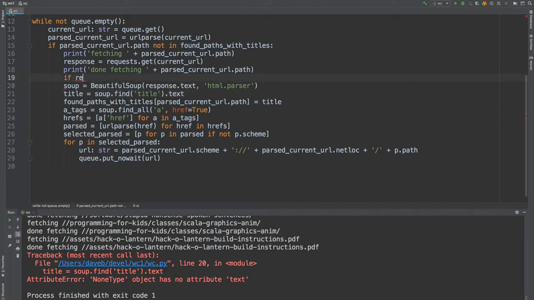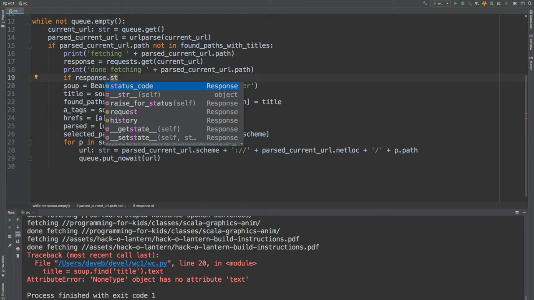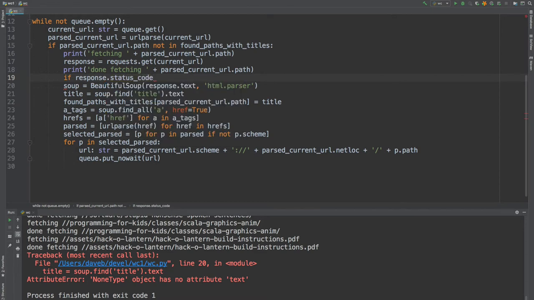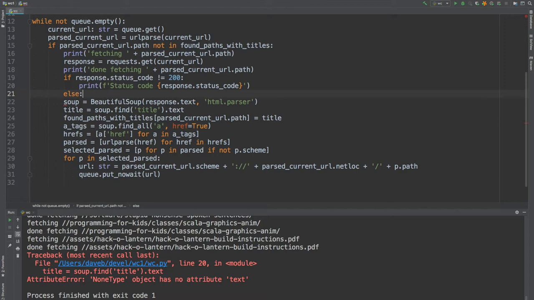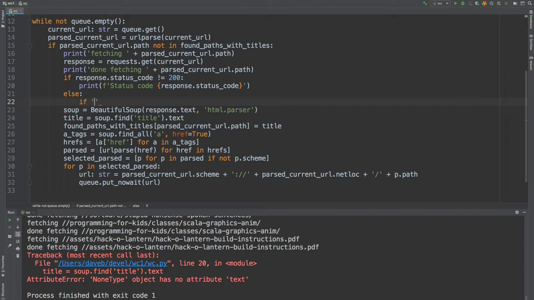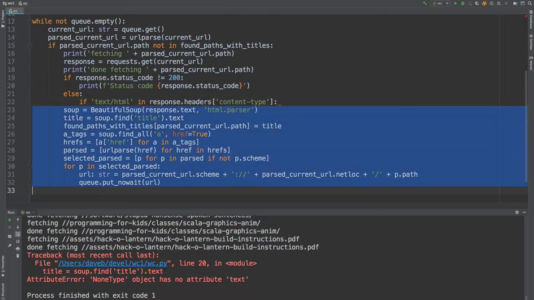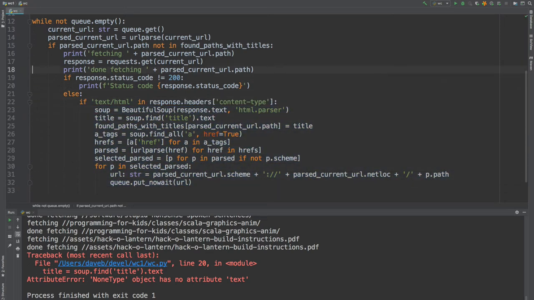Let's do first, if the response status code is not the 200, which means everything worked, then we'll print a little error message here. Otherwise, everything's good. But we want to check and see if this is text HTML. And if it is, then we're going to do the rest of the stuff. So we don't process if we don't get a 200 status code. And we also skip if the content type is not text HTML. Let's run.